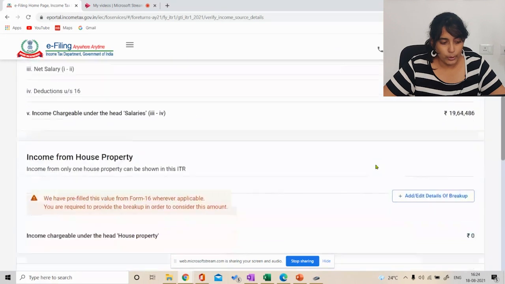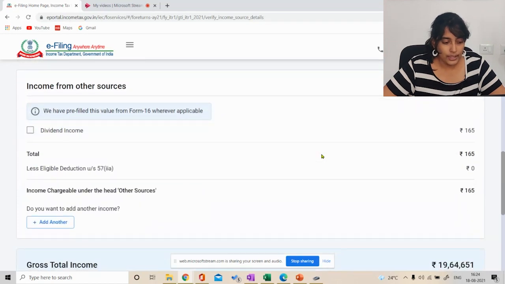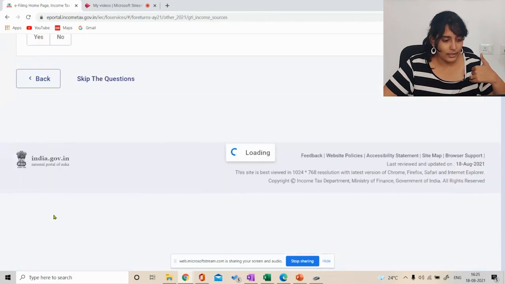Now moving on to the second head, which is income from house property. If you have any income that you are getting from house property, or if you need to enter any other details regarding house property, then you can enter it here. Since it is not applicable in this particular example, I am just skipping it and moving on to income from other sources. As you can see, a dividend income of 165 is already pre-filled. Let's say you have other income besides your dividend income, then you can add another type of income here. So let's click add another.